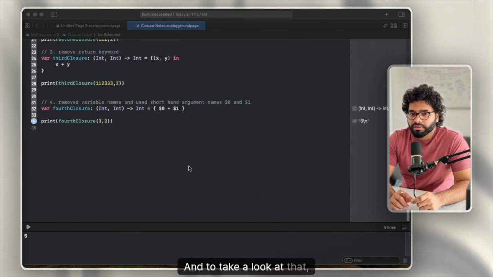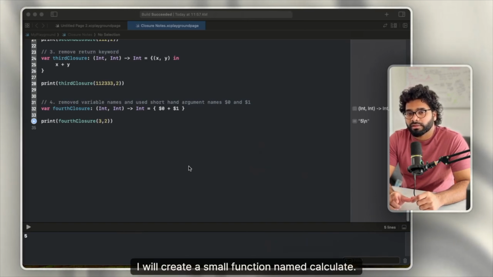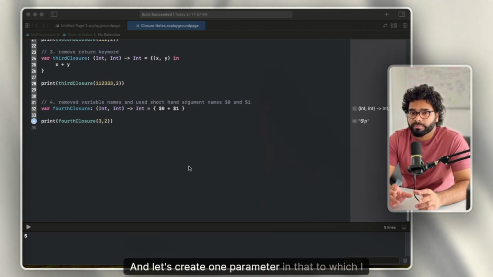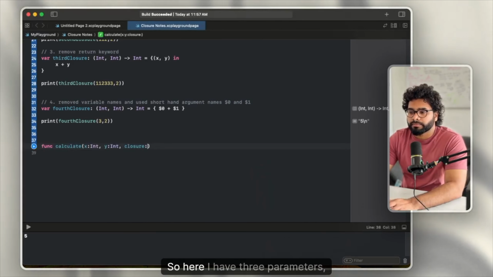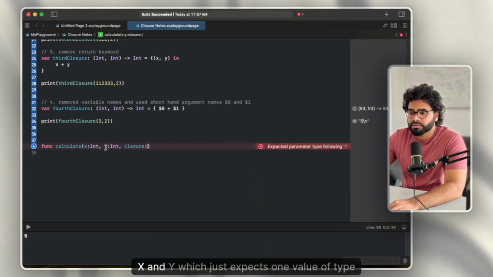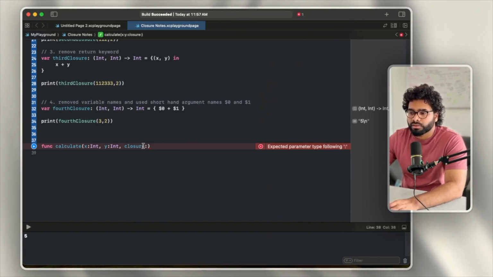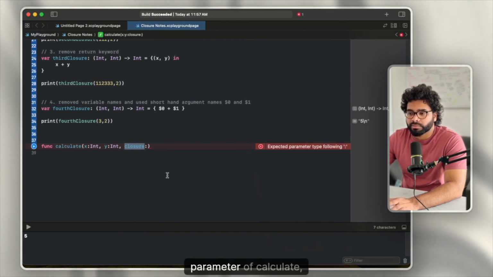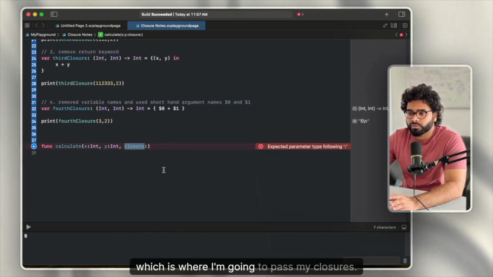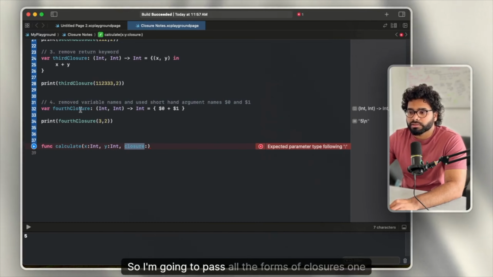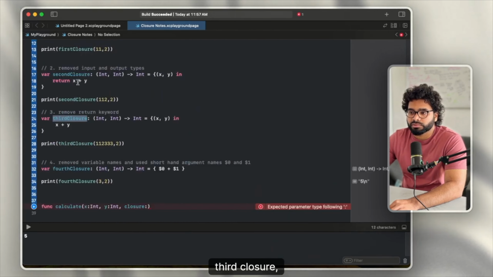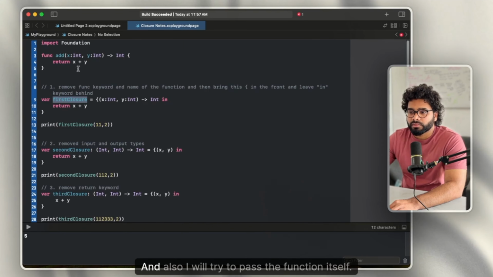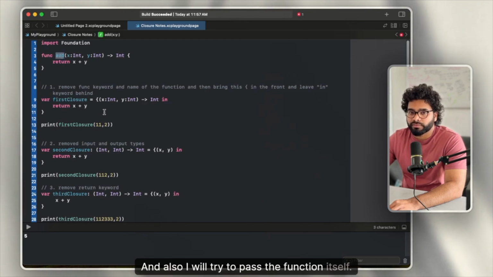And to take a look at that, I will create a small function named calculate, and let's create one parameter in that, to which I will pass my function or closure. So here I have 3 parameters, x and y, which each expect one value of type integer, and this is my third parameter and the last parameter of calculate, which is where I'm going to pass my closures. So I'm going to pass all the forms of closures one by one, which is the fourth closure, third closure, second, and the first. And also I will try to pass the function itself.